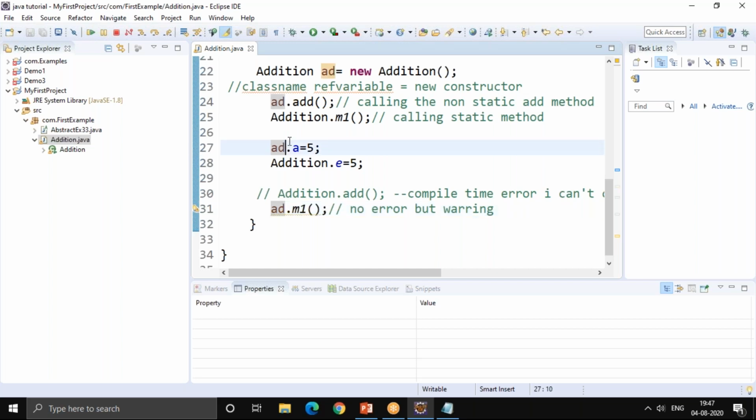And can this vice versa be achieved? What is the meaning? So it cannot be achieved. So can I call the non-static method by static way? Non-static method, so correct. The direct question: can I call the non-static method by class name? No. No, that's it.